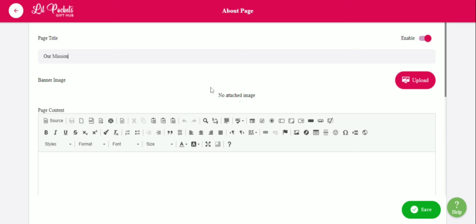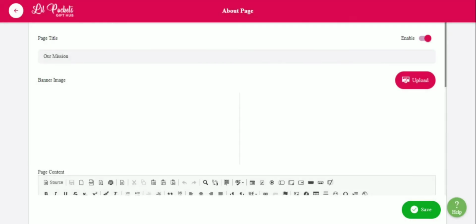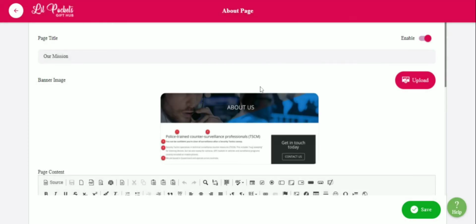So yeah, once you give the page title, upload a suitable image for your About Us page by clicking the upload icon. So yeah, this is the image I've uploaded.